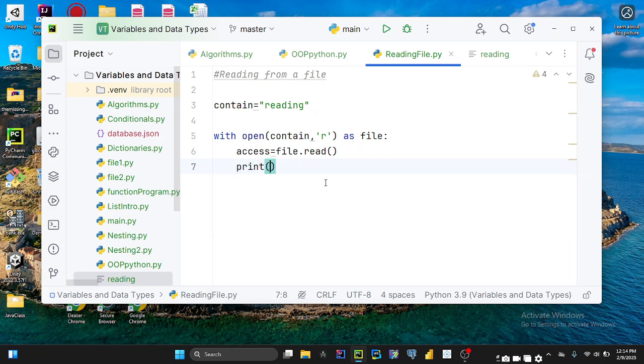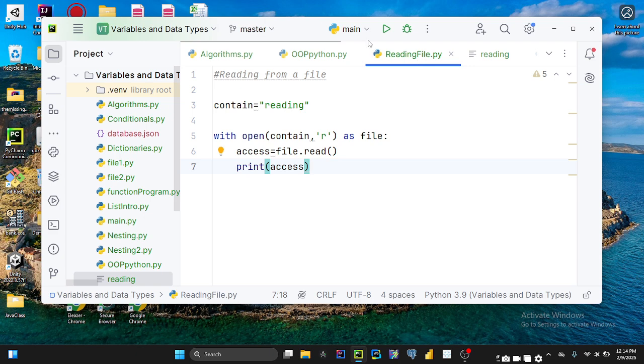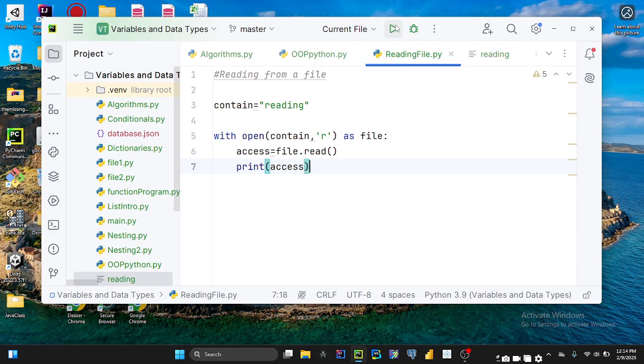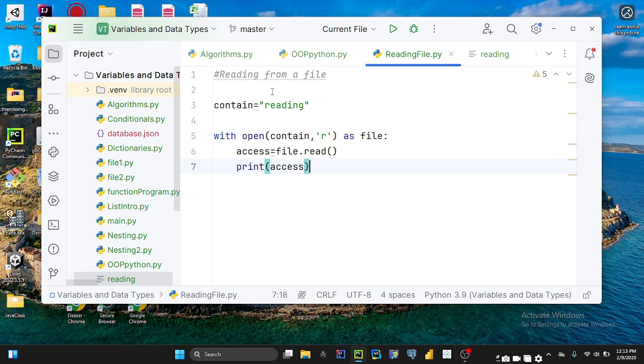So you come here and say print, and then you can write access. So now what will happen is that it's going to print out this text that we wrote. It's going to print it out to the console. So what you have to do is to change it to the current file and click on play, and you will discover that it will print out what we wrote inside that file to the console. As you can see, we have this printed out to the console. All right, so that's how you can read from a file. I hope it was not a bore.